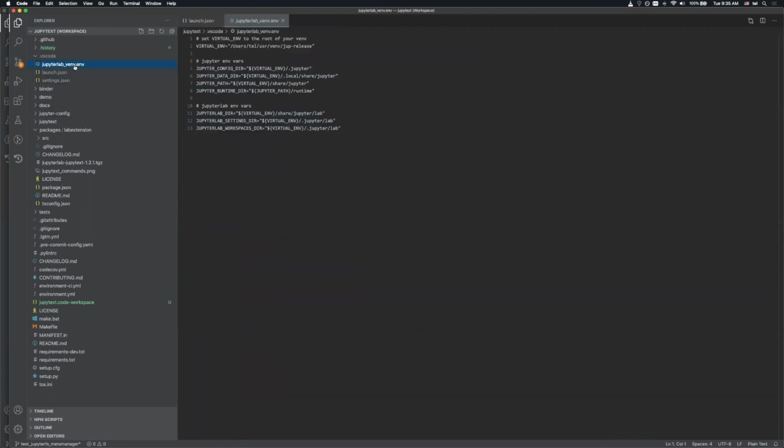Just to give you a peek at what the environment file looks like. Just all the different Jupyter environment variables.